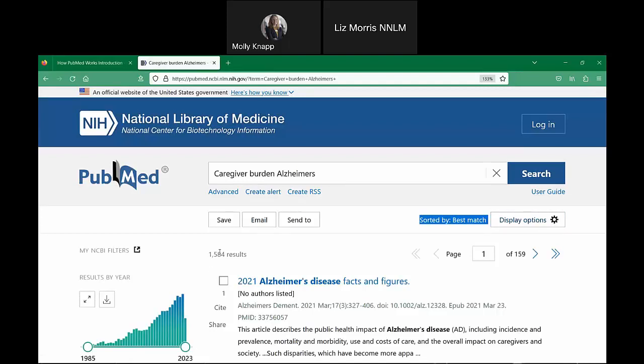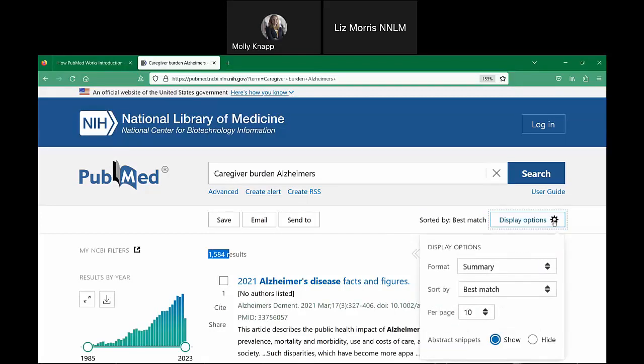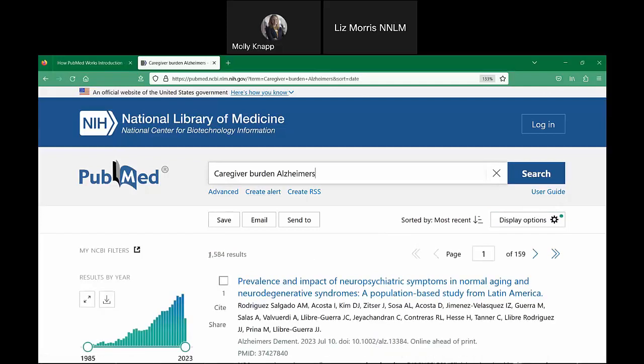Now we have a little over 1,500 results. I'm going to change my display options because perhaps I don't want best match. Perhaps I want to know what the most recent article is about these search terms, caregiver burden Alzheimer's. So I can change my display to most recent. It still retains the same search results, but it has reordered the results in order as they were published, as opposed to the best match.